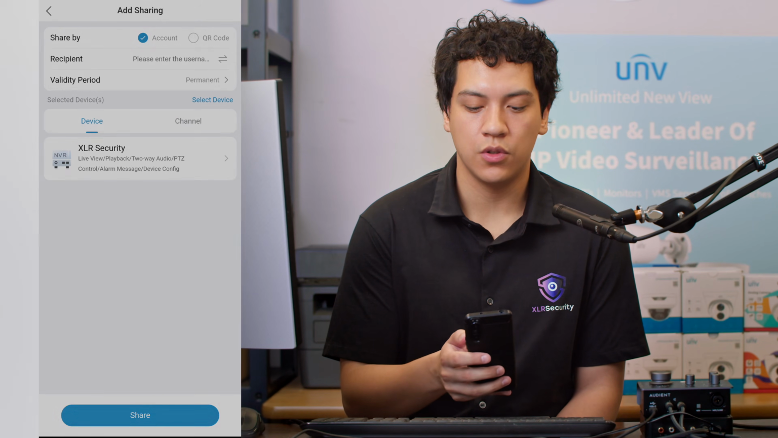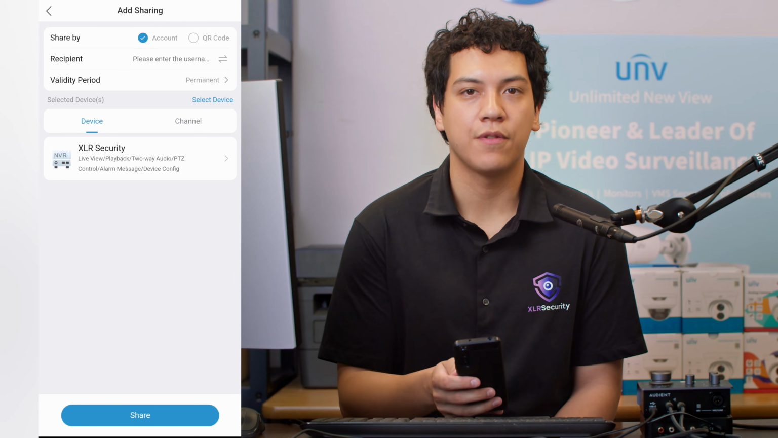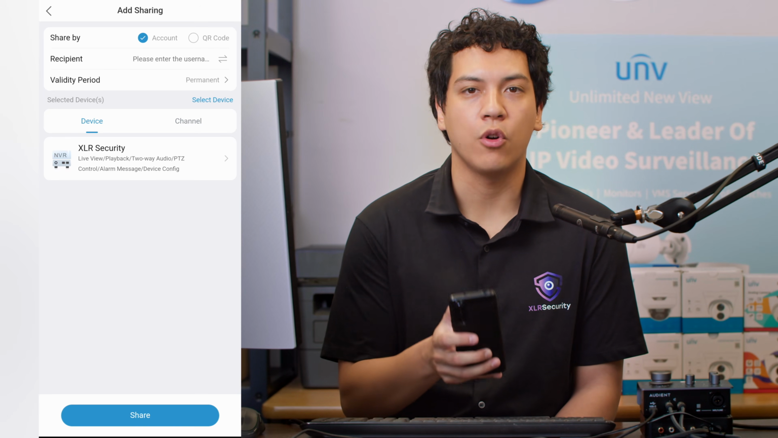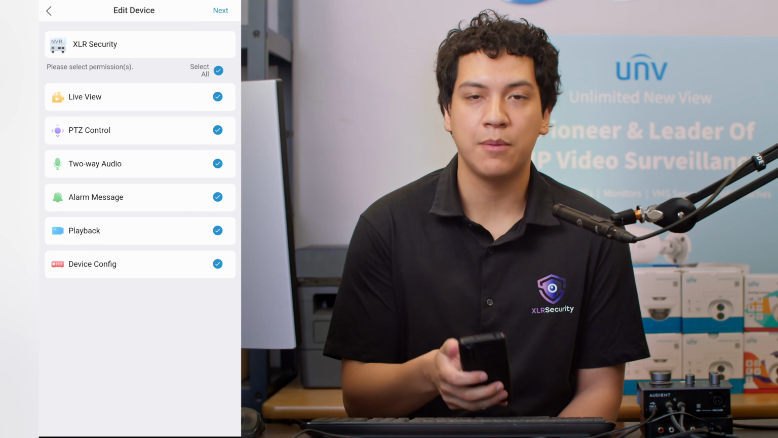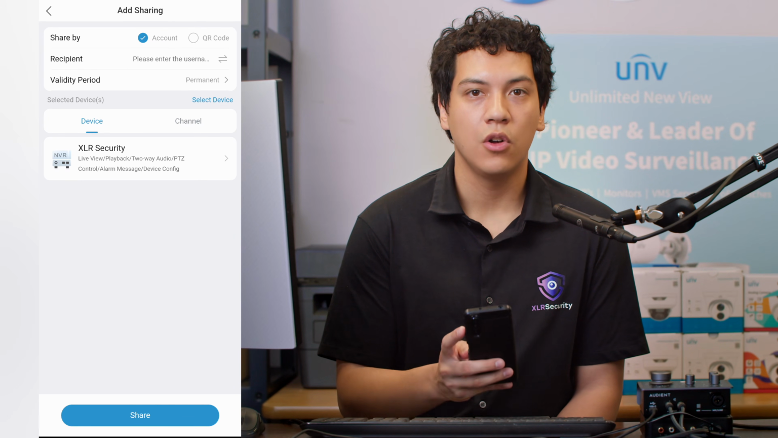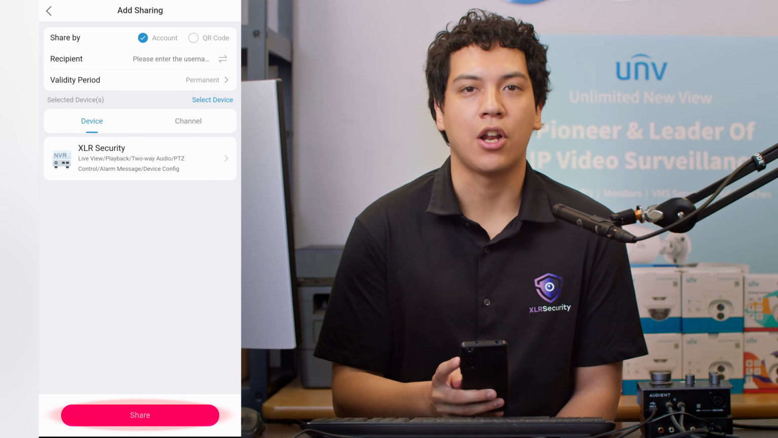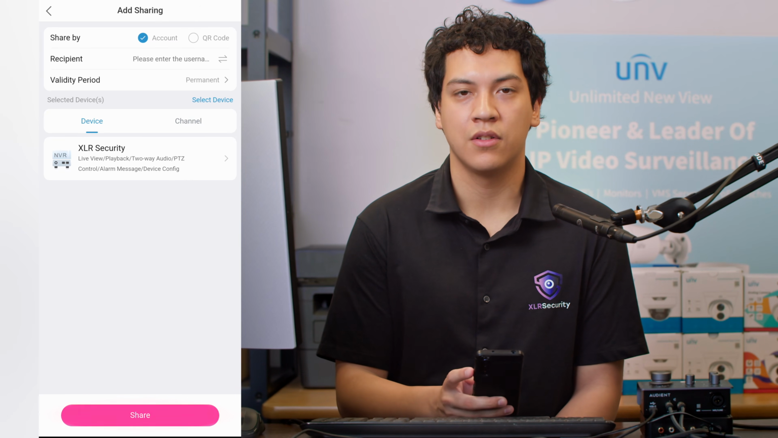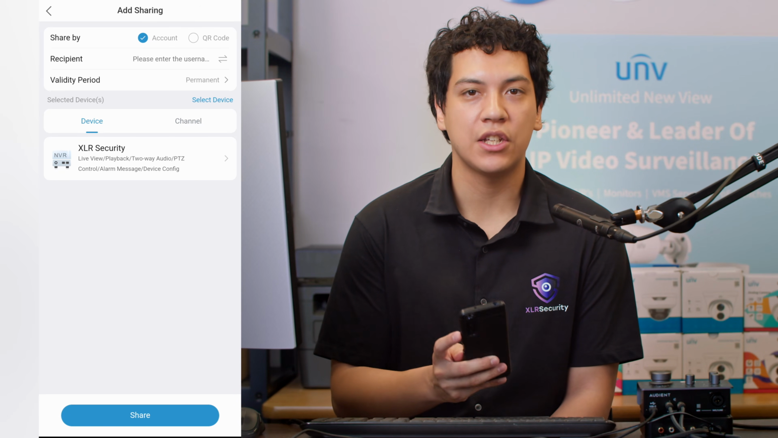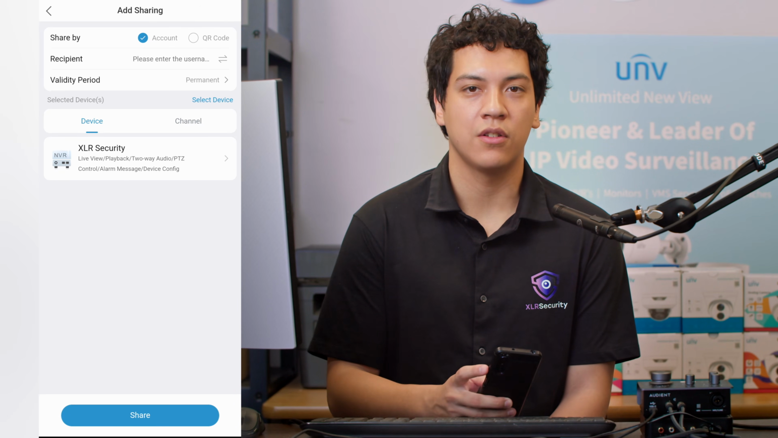You can also choose which permissions they receive. For example, if you don't want them to have access to the playback or PTZ controls, you can simply uncheck those. Once you're done, click share at the bottom to finish sharing. Next time they open the UNV-Link app on their phone, they will see the shared device in their home screen.